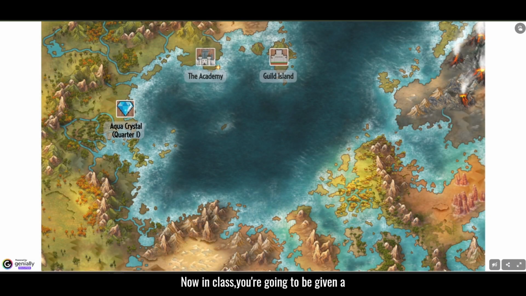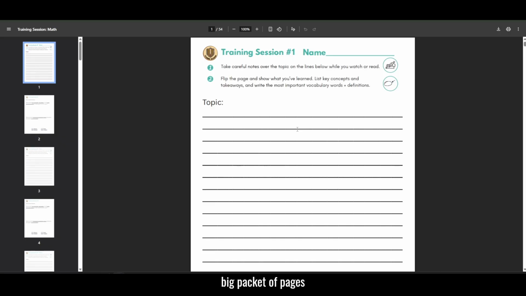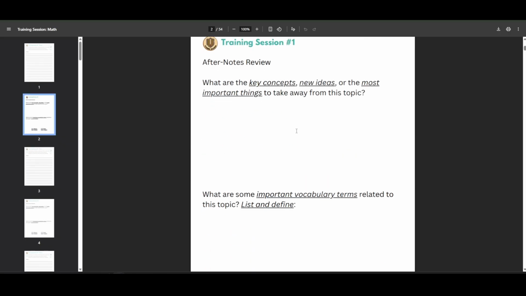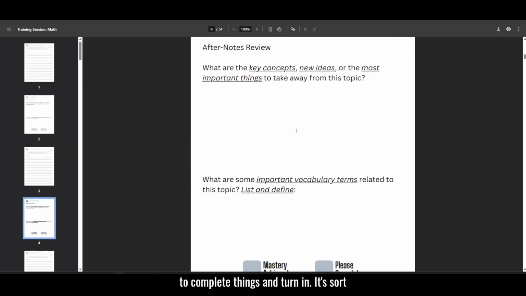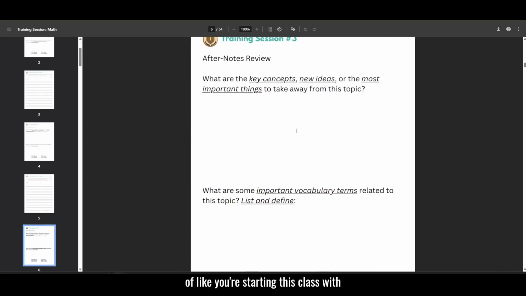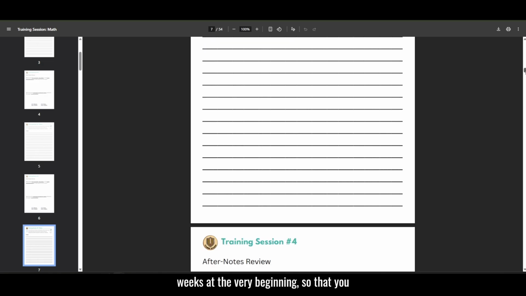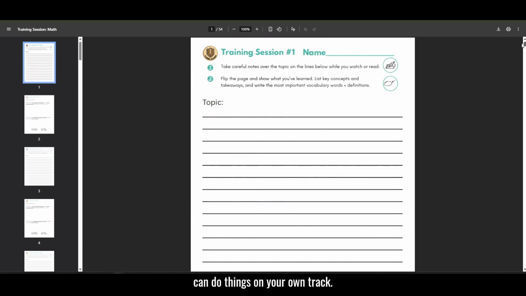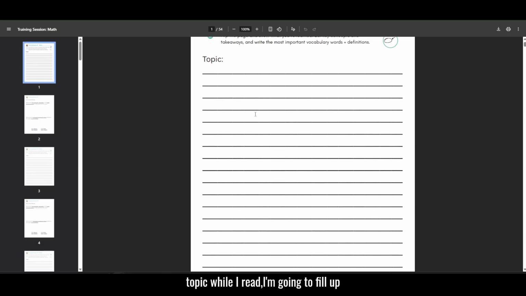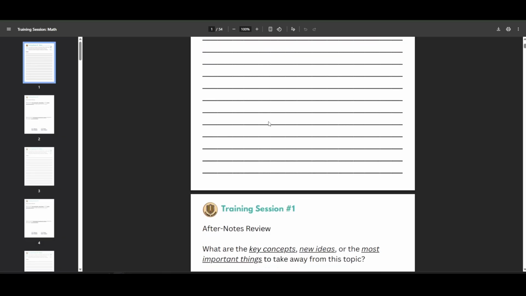Now in class, you are going to be given a big packet of pages to complete things and turn in. It's sort of like you're starting this class with every single assignment that you would have gotten over the course of the 9 weeks at the very beginning, so that you can do things on your own track. So let's say that I am wanting to complete training session 1. These are video notes. I'm going to watch a video. I'm going to take careful notes over a topic while I read. I'm going to fill up this topic section with notes.